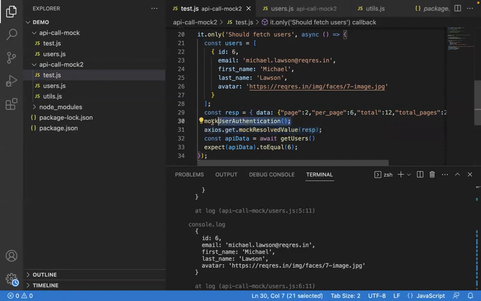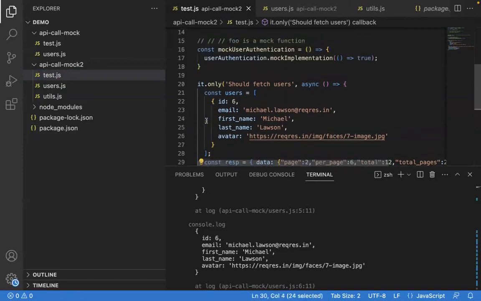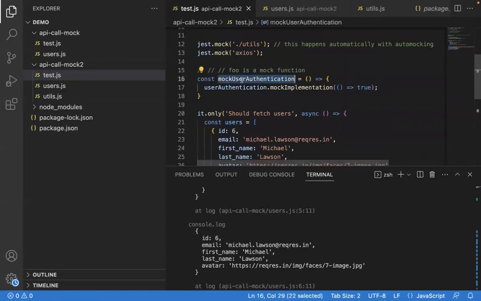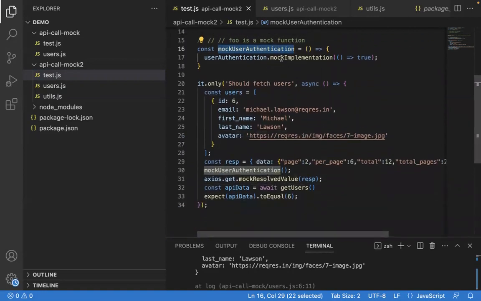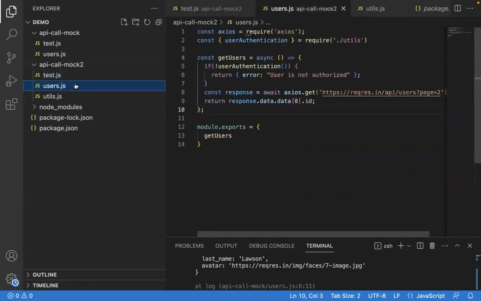First I will go to the line mockUserAuthentication. This is where we are calling it. If we call this mockUserAuthentication, it means that it will give the default value, whatever we gave here, which is true. So it returns user authentication as true. And then it goes to the next line according to this code, which is an API call.